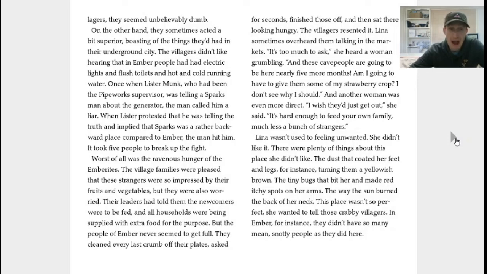Worst of all was the ravenous hunger of the Emberites. The village families were pleased that these strangers were so impressed by their fruits and vegetables, but they were also worried. Their leaders had told them the newcomers were to be fed, and all households were being supplied with extra food for the purpose. But the people of Ember never seemed to get full. They cleaned every last crumb off their plates, asked for seconds, finishing those off, and then sat there looking hungry. The villagers resented it. Lina sometimes overheard them talking in the markets.